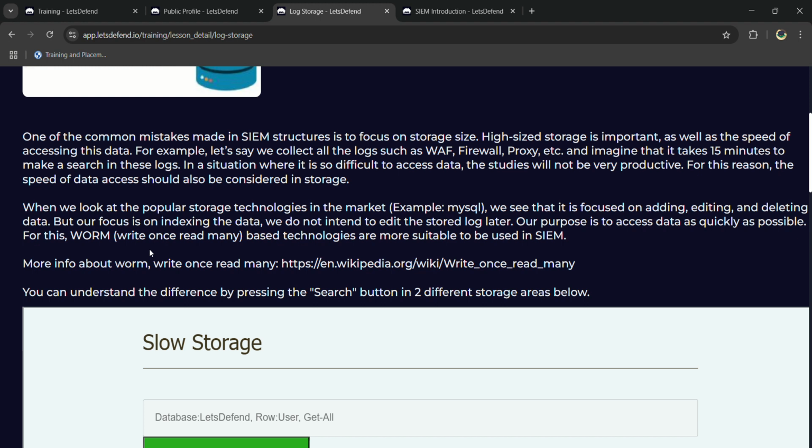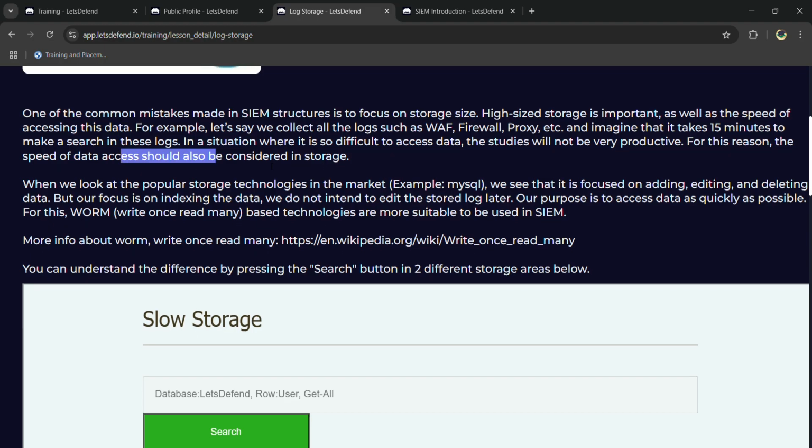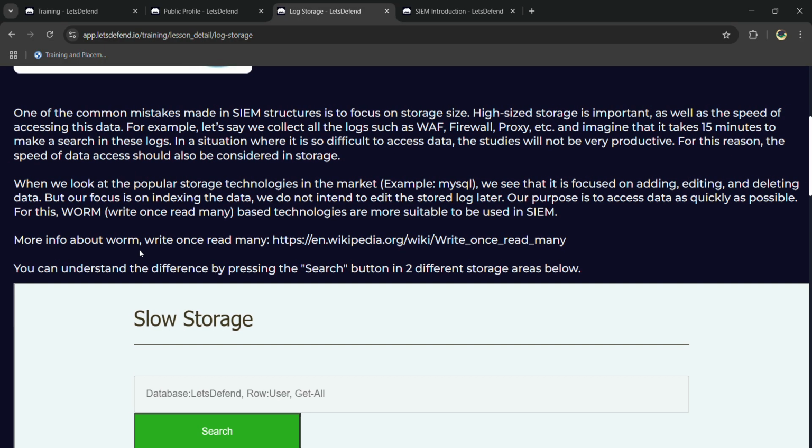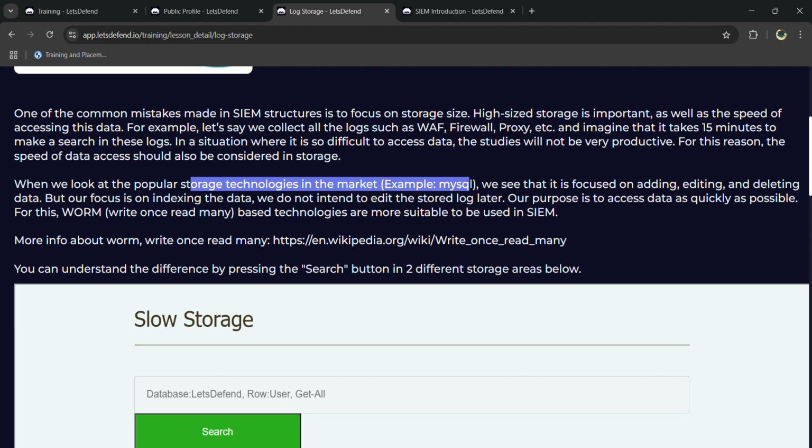Like how much earlier you want to access the data and the logs. So the speed of accessing the data should be considered. When we look at a popular storage technology in the market, for example MySQL, we see that it is focused on adding, editing, and deleting the data. But our focus is on indexing the data: how better you can index the data, how better you can search. We do not need to edit the stored log. Our purpose is to access the data as quickly as possible.